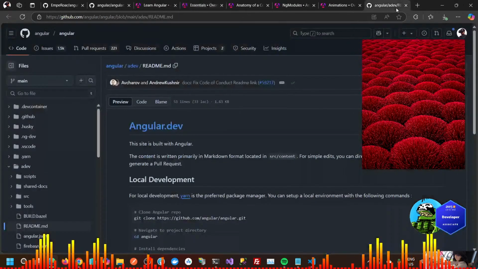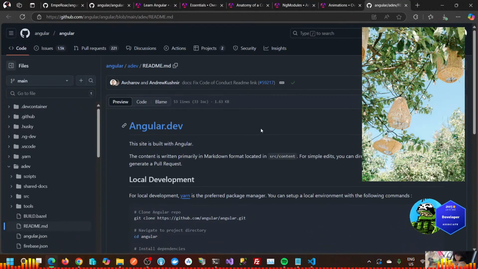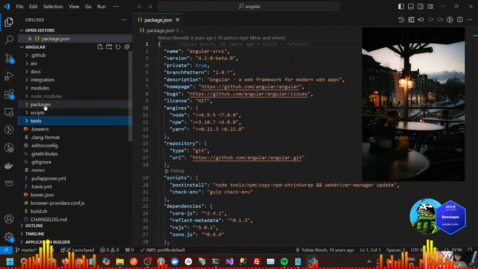Essentials, interested, Angular.dev, adev, Angular.dev, adev. Is there an adev here? Adev, no.